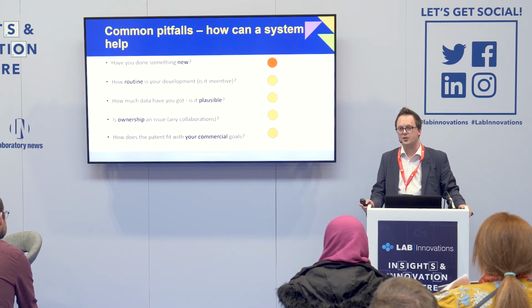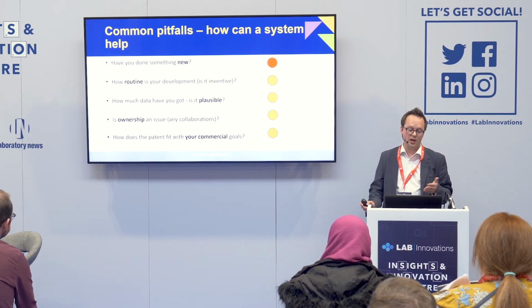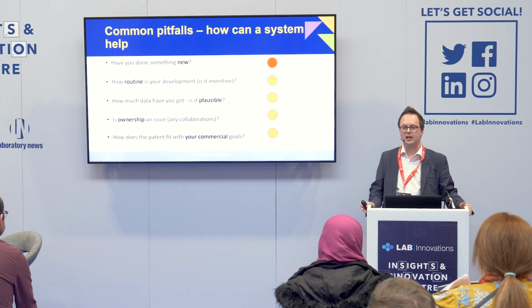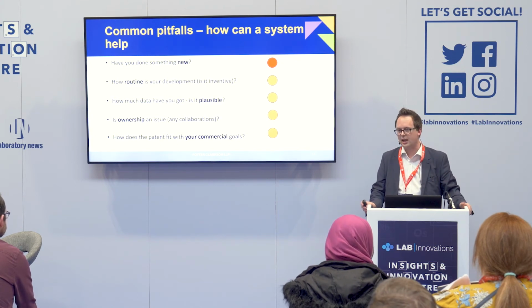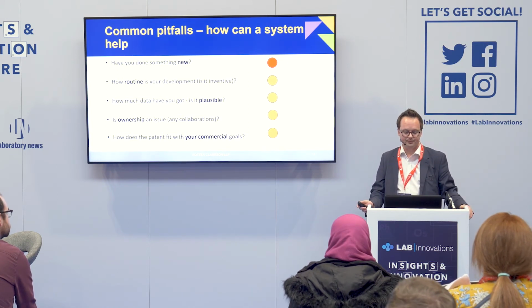Also, as time goes on, products become more valuable, the stakes can be higher. So we often suggest that ownership issues are dealt with quite early doors. That can include, if you're in a collaboration, looking at that collaboration agreement just to see how IP is dealt with, who owns what.